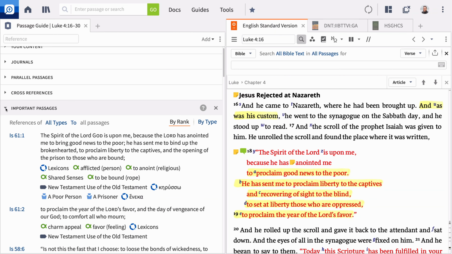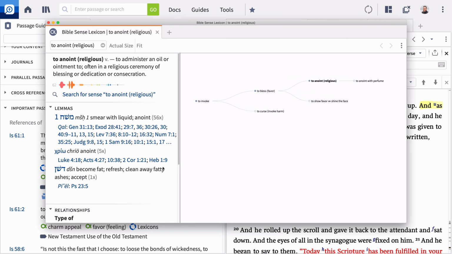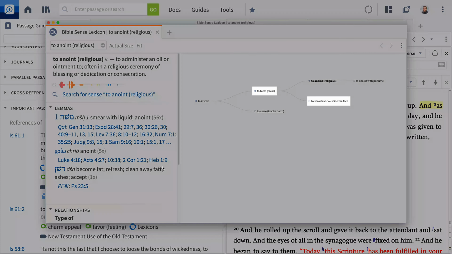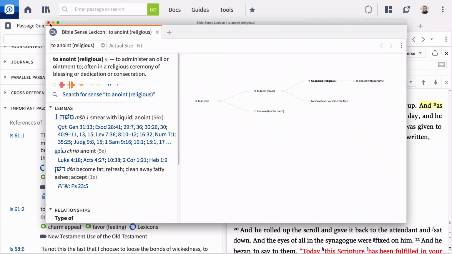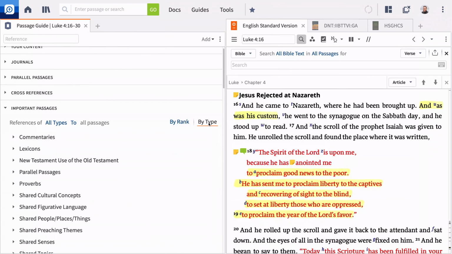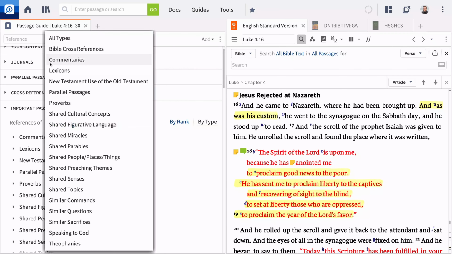The Important Passages section identifies other references which share vital connections to the passage in the guide. This section not only displays additional passages, but provides links to relevant resources at the point of intersection with the passage. In addition to seeing Isaiah 61:1, you can click the link to Anoint to view the entry in the Bible Sense Lexicon. This entry defines anointing and displays the senses of blessing and favor which accompany this act. This section can be filtered to display passages by type and further limited to the types Logos displays.